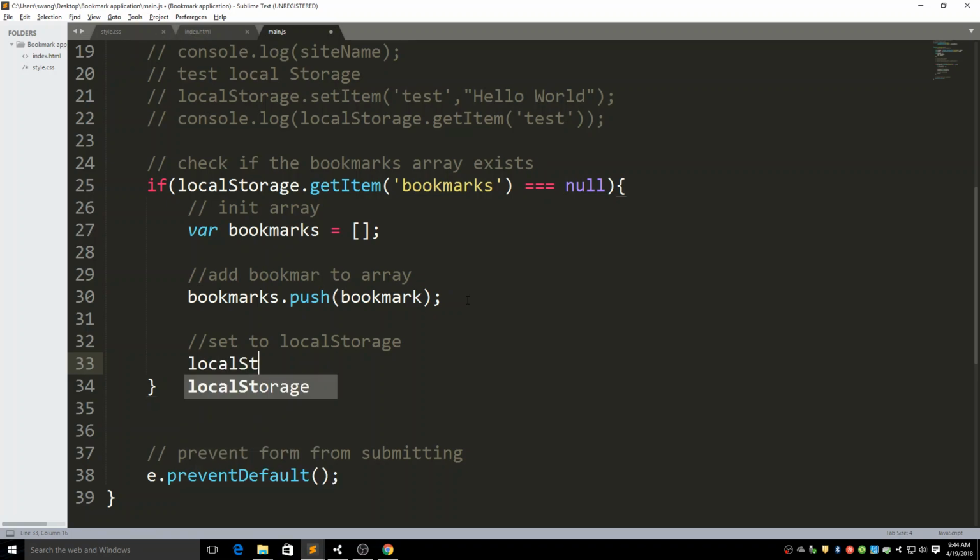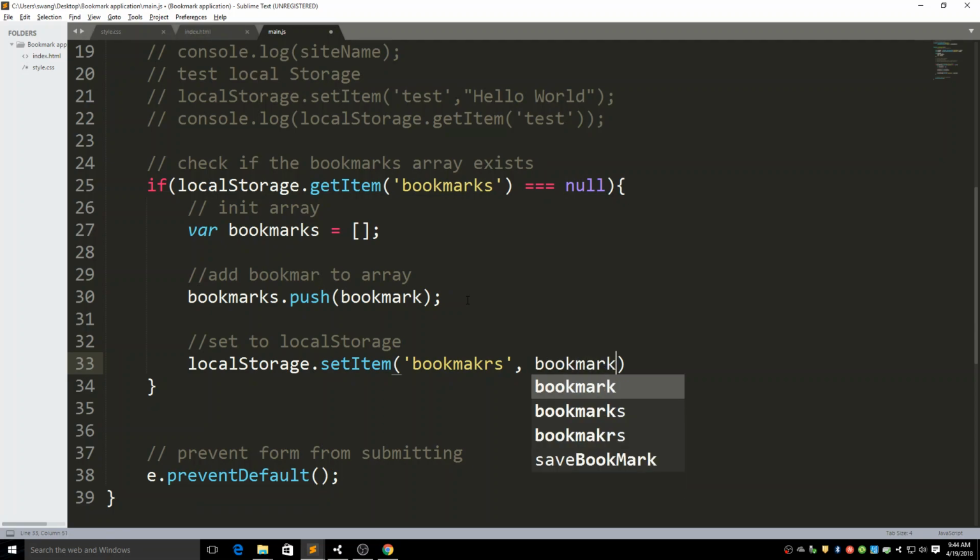Local storage, the setItem. The key is bookmarks. Just call it a key, and save this bookmarks there. This bookmarks is this array. One feature of local storage is it only allows strings. You can only save strings in local storage.